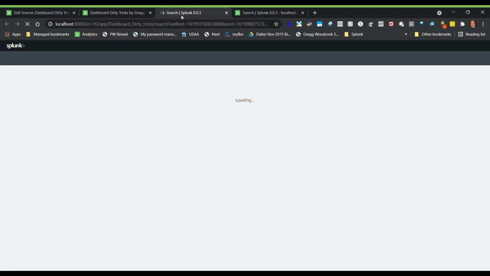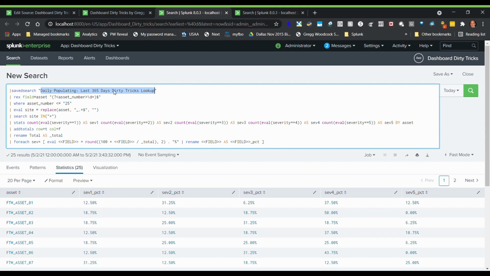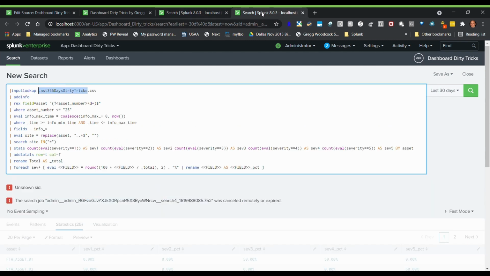So when I open this, what you're going to see is it calls the save search called daily populating last 365 lookup. It calls this search and pulls in its code. So it does everything that this does, but the only SPL, the only place that exists is inside this search. So I don't clone the code and put it in my dashboard. Now I only have to maintain that code one place, no matter what time picker value I use.